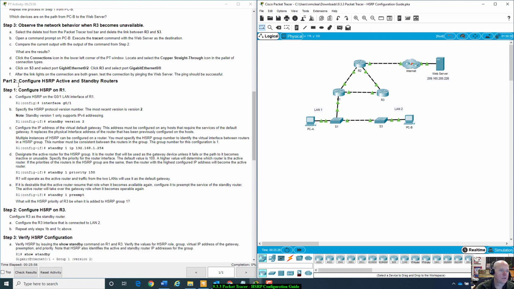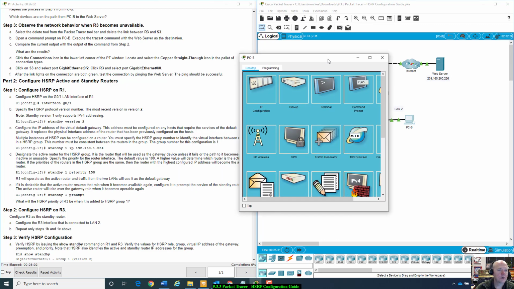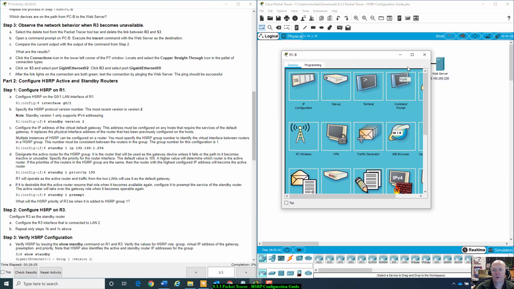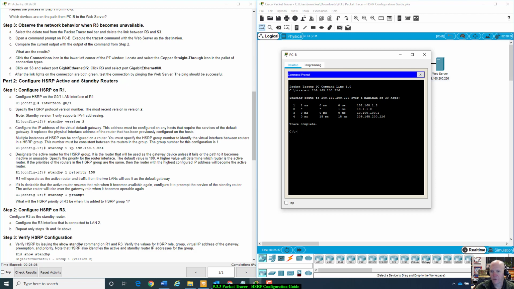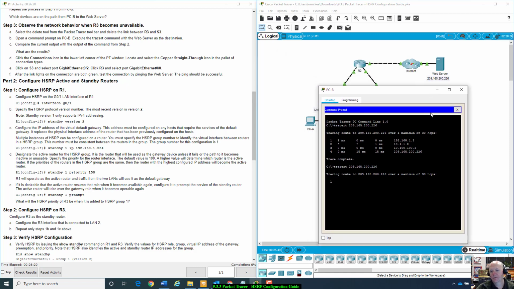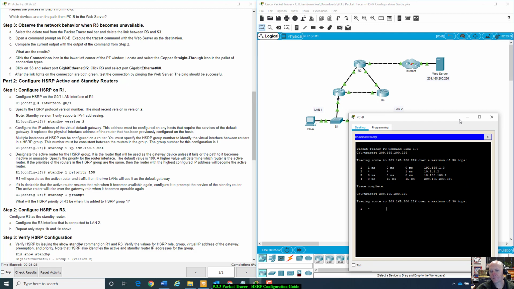All right, let's see. Open a command prompt on PCB. Execute traceroute once again. Remembering our history, if we press the up arrow, it goes back to that previous traceroute command. All right, so let's let it do its thing. It's not doing much so far. All right, timed out, first try. So do it 4 times.